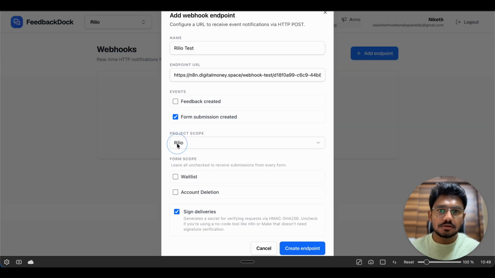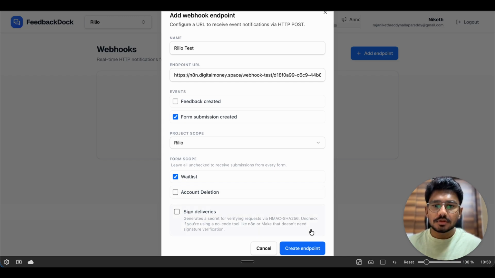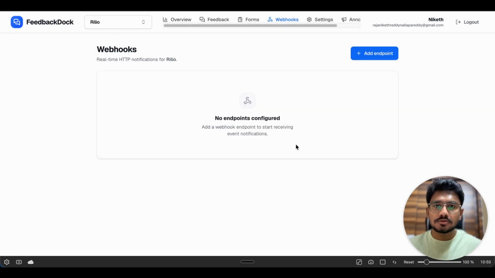As of now we are doing it with form submission, right? So you could choose the project scope, which is Rilio in my case. And regarding the form, whichever form is submitted, we want to trigger this webhook, which in my case is waitlist. I don't want the deliveries to be signed with N8N, you just don't need them. If you are implementing it with code, you could sign your deliveries, where a secret code is sent in the header every time a webhook is triggered. If you are not sure of it, just uncheck this option and you can create the endpoint.